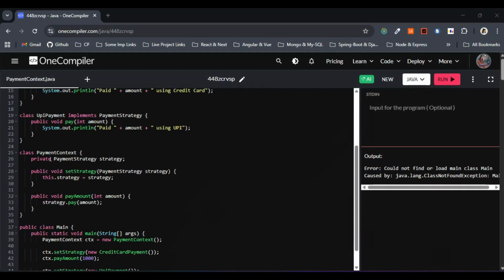Now let's move on with the payment context. This acts as the context. First, we have to provide the reference to the strategy: private payment strategy. After providing the reference, we have to set the strategy at runtime, so that's what we are doing. Finally, we have to delegate the work to the strategy, as discussed.